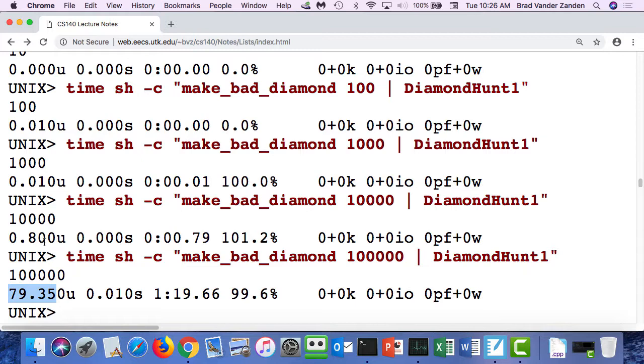And in fact, 10,000 to 100,000 is an increase of 10. 10 squared, remember, we're looking at n squared. So 100,000 squared is 100 times greater than 10,000 squared, and sure enough, it runs 100 times slower. So for really big diamonds, when we hit the mother lode, it takes us a while to mine it.